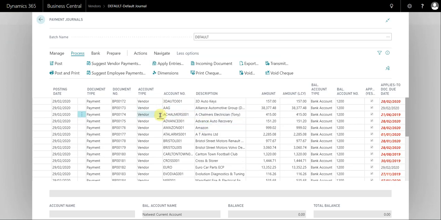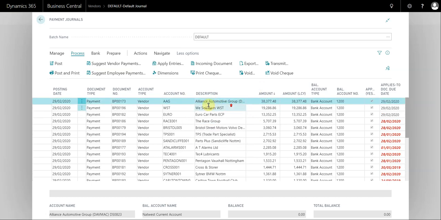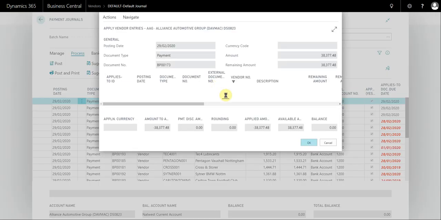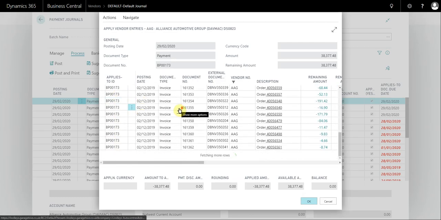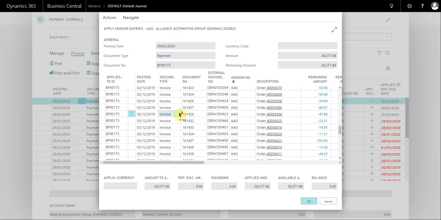Okay, so what you can see here is a payment journal, which you may be used to, but it's populated with my suppliers that I'm paying by BACS. And more importantly, it's already pre-applied the payment to all the invoices that fall within the due date. So if I select AAG, for example, and select apply entries, you can see it's already applied to all of the payments that are due. So I don't need to do this bit manually anymore.